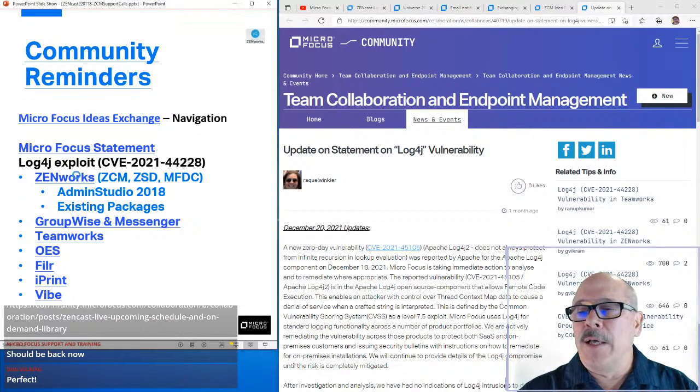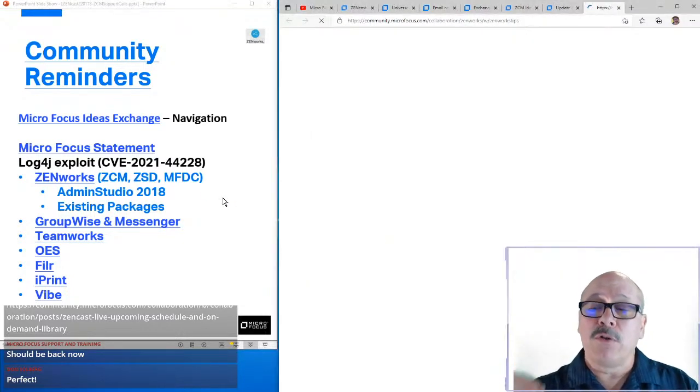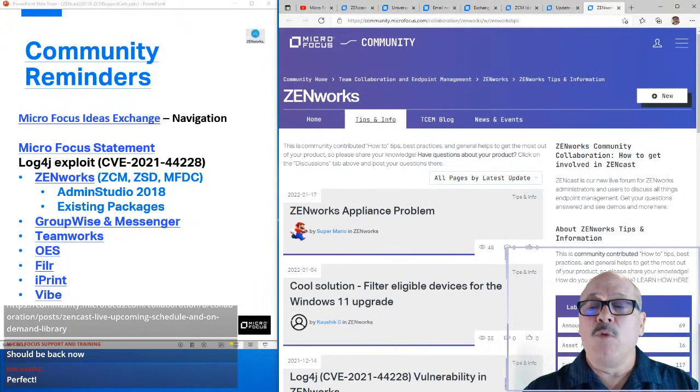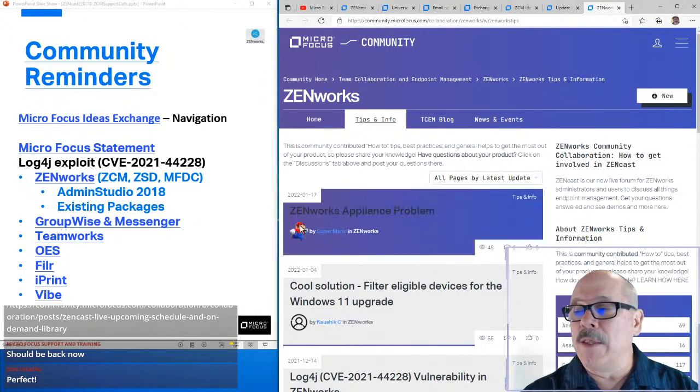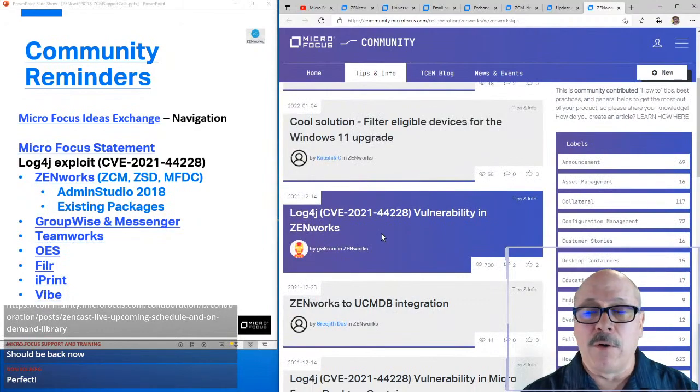Let's see. This particular presentation has links for the ZENworks, the GroupWise, Messenger, TeamWorks, OES, Filr, iPrint, Vibe. So I put down all the ones that I could find that related to the Log4j and where you can go to determine what the vulnerability is and how to resolve it. Okay.